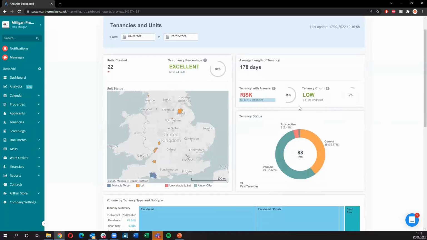Tenancy status. This is just a nice little pie graph to show you guys what's currently going on within my account. I've got 49 periodic tenancies, 35 current, and a few that are prospective, and I believe this one here is past tenancies. Oh no, that's rejected actually, rejected tenancies on the system. And currently down here, I've got 24 past tenancies. That's just a nice little pie chart to show you.